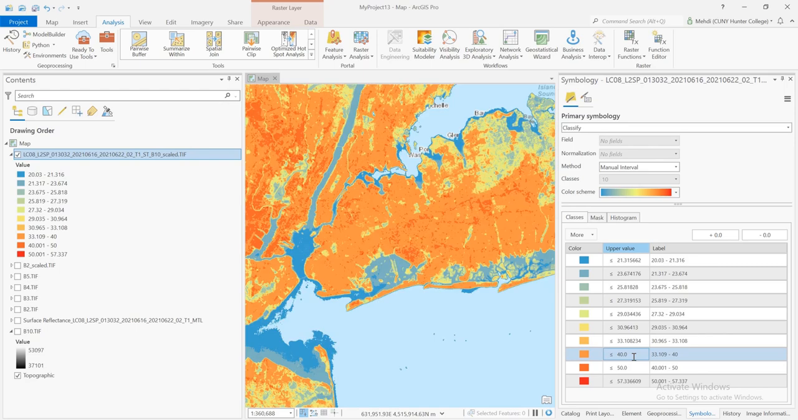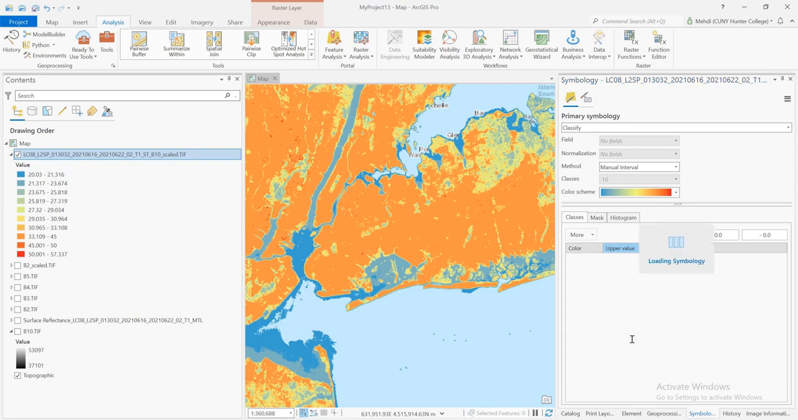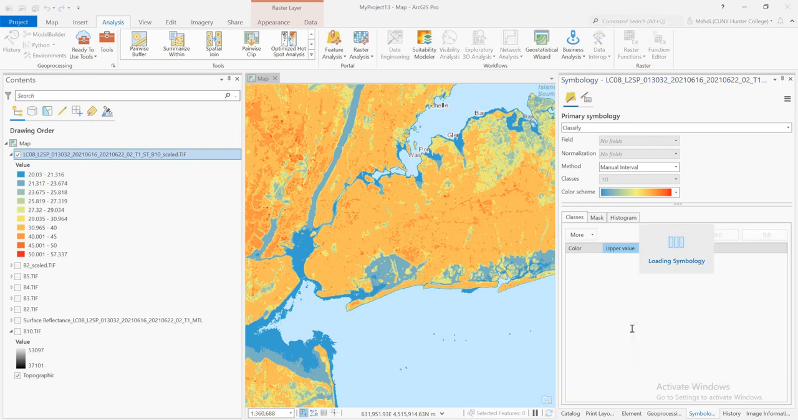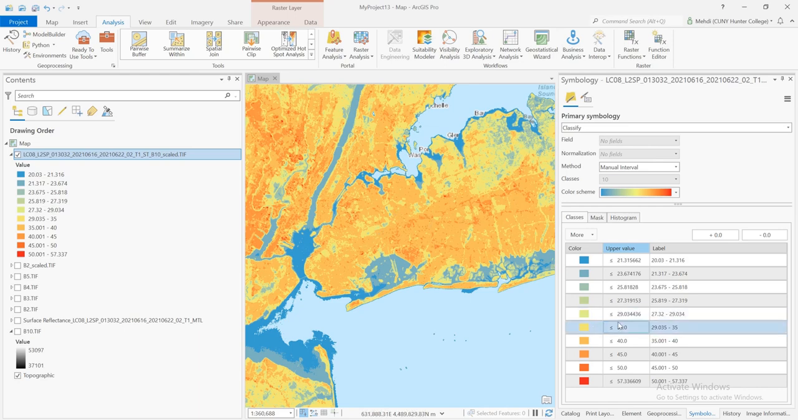40, maybe 45 degrees Celsius. And then we can say 40 here, and we can say, for example, 35 here. So do you see that we see more details as we change that? We see maybe 32 here, giving a little bit more details.